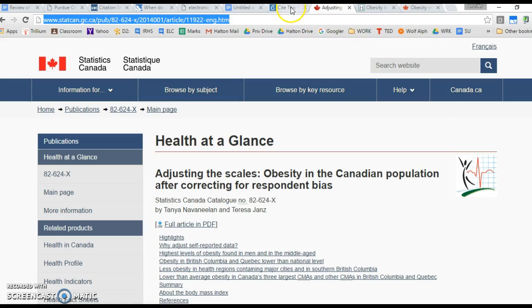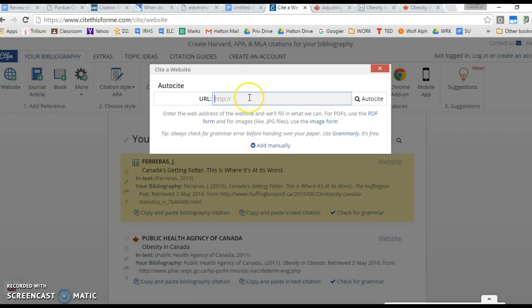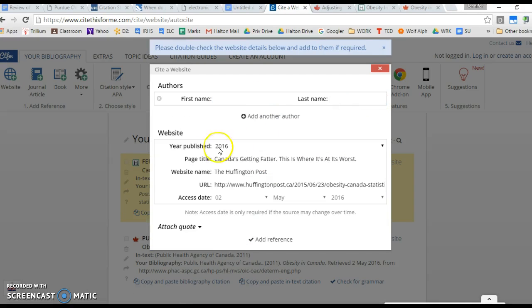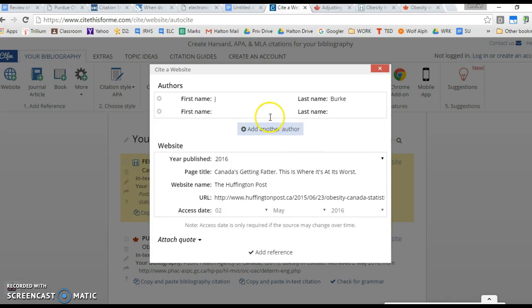So again, let's take this URL. Let's add another website. Auto cite. And let's see what we get. We don't get the authors. Of course, we don't get the authors. So for the sake of time, let's imagine that it was Burke, J, and Smith, L.